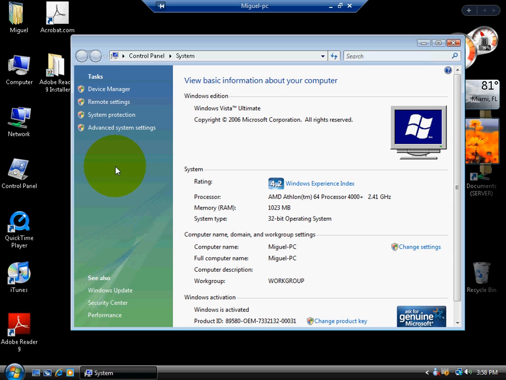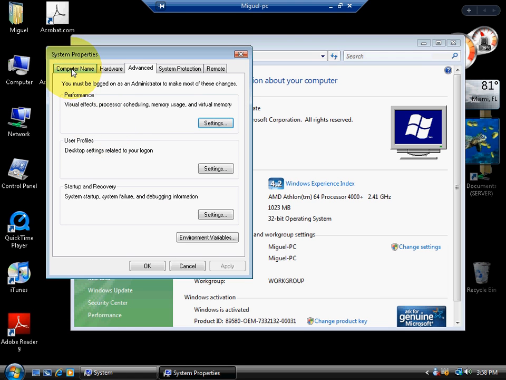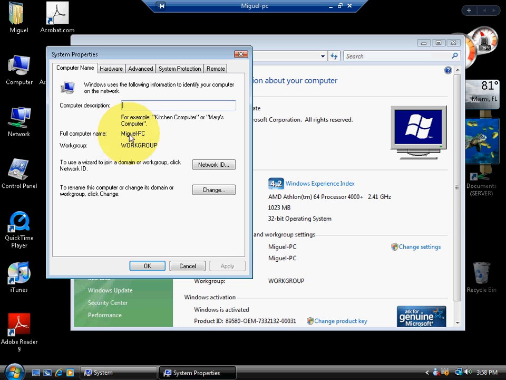Now we need the computer name. We go to Advanced System Settings, Computer Name tab, and voila, Miguel-PC.